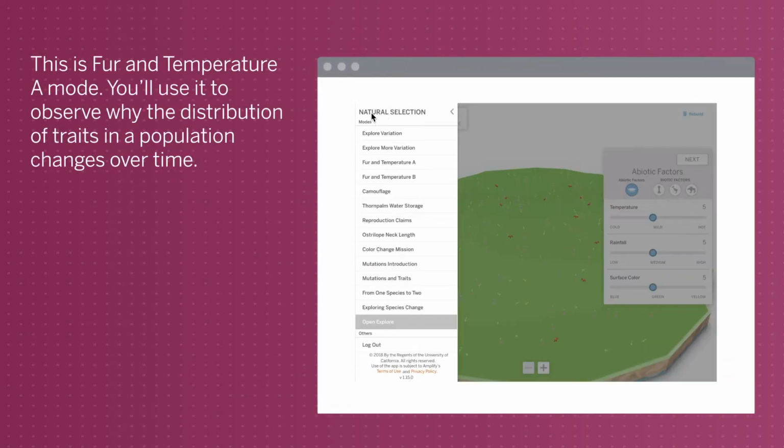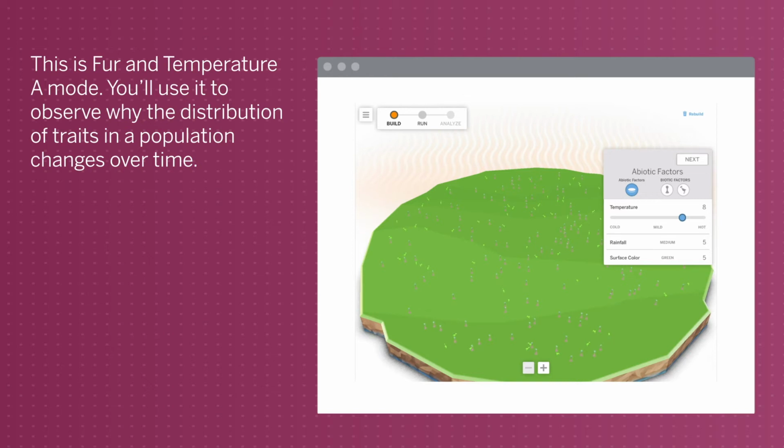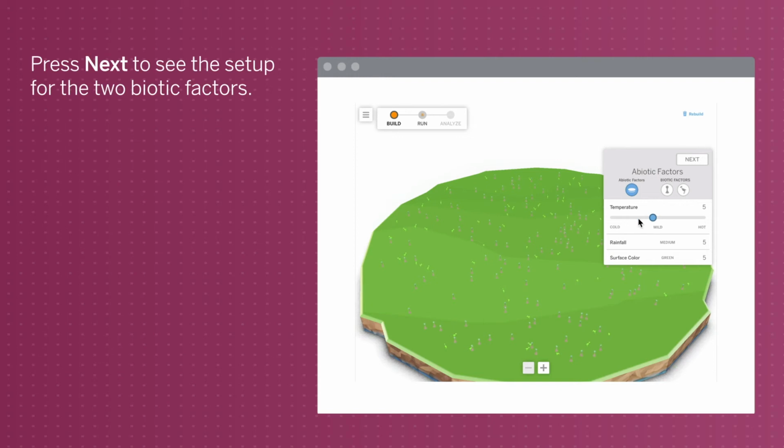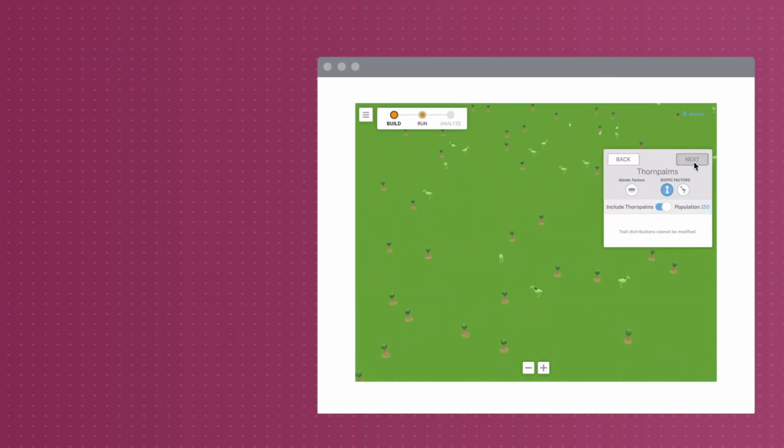This is Fur and Temperature A mode. You'll use it to observe why the distribution of traits in a population changes over time. To investigate how a temperature change affects a population, you should only change the temperature once. Press Next to see the setup for the two biotic factors.